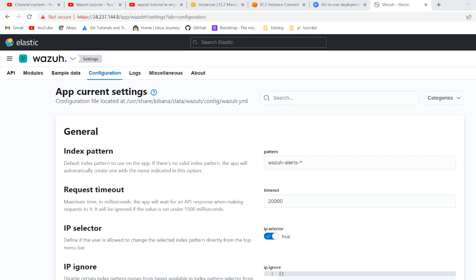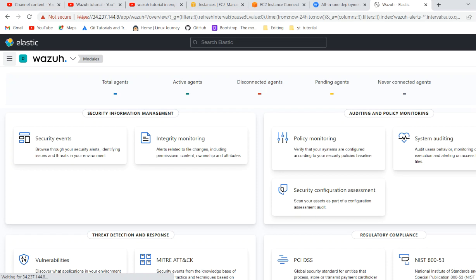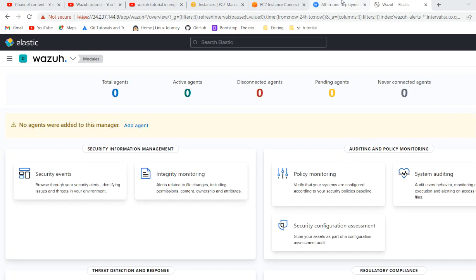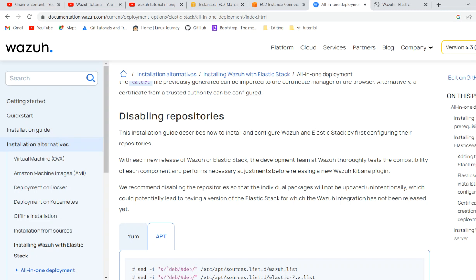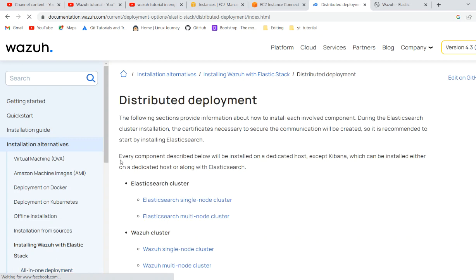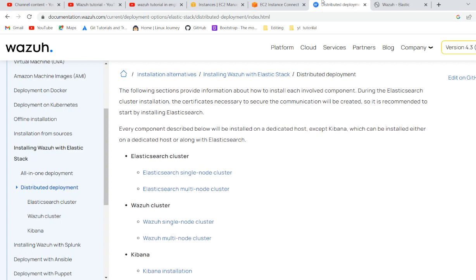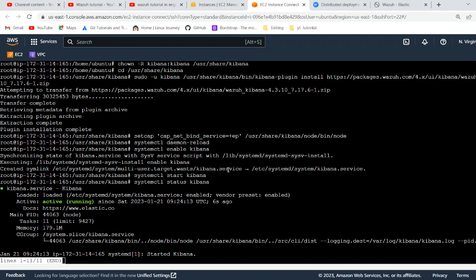So we are done with our Wazuh all-in-one setup. If you compare, what is going to change in the second version? If you go to the distributed version from here, everything is present in the official documentation. Distributed means you have the setup on different nodes, and you have a highly available structure. In that, we will use an Elasticsearch single-node cluster or multi-node cluster, whereas everything we did in the installation was a single instance only.